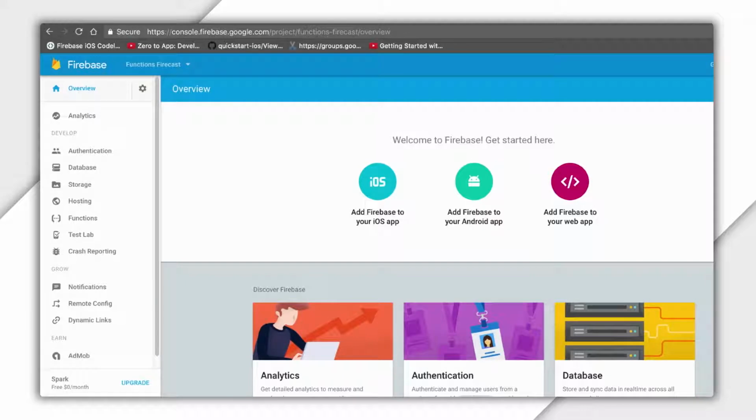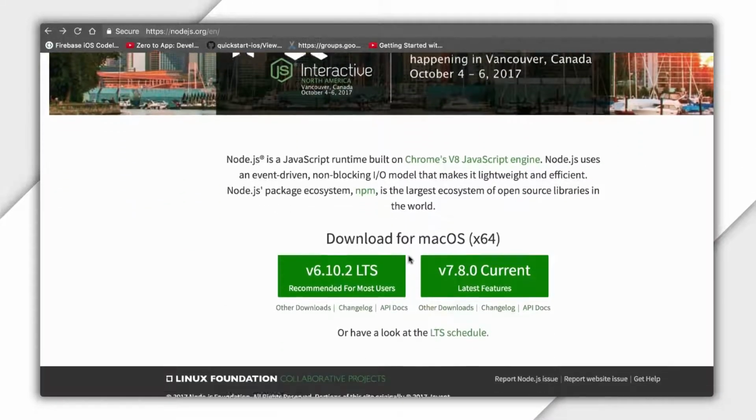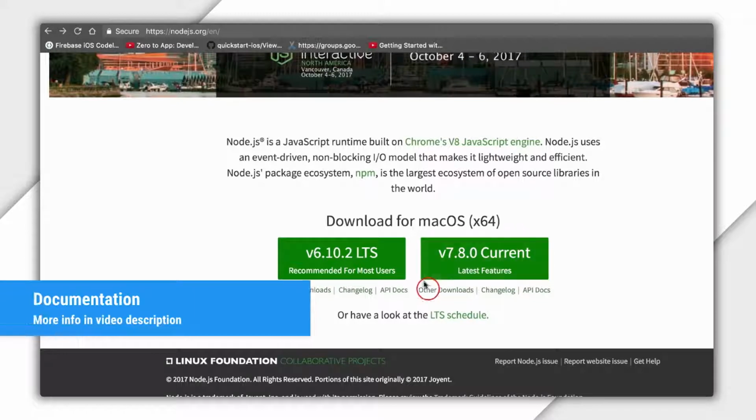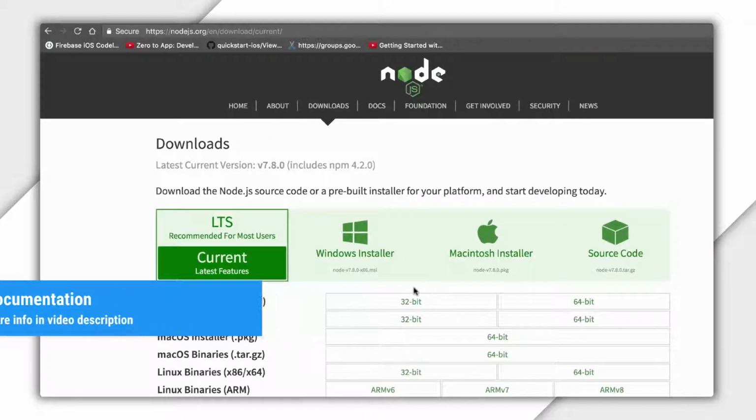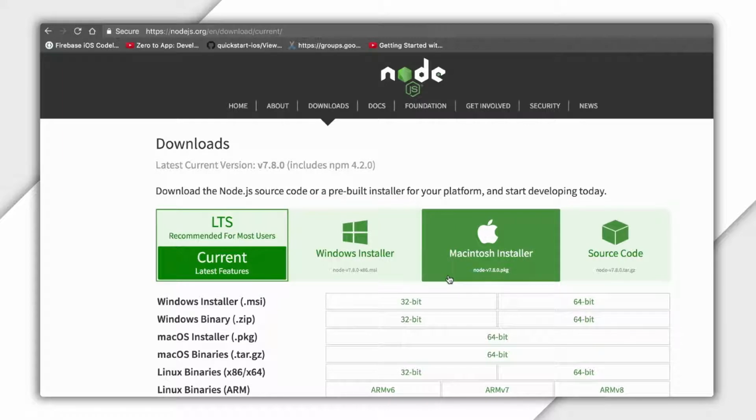First, set up a Firebase project if you haven't done so already. You can create one at the Firebase console with the link in the description. Next, you'll need to install Node on your computer. There are instructions for that if you go to nodejs.org. There are instructions for Windows, Mac OS X, and Linux. After you install Node, the instructions in this video are mostly the same for each platform.